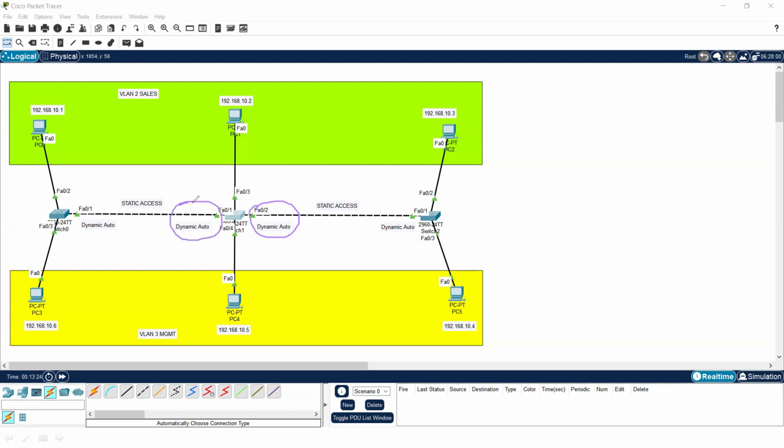Now I will change the mode of the middle switch interfaces to trunk mode. If these two are in trunk mode, then both of these links will automatically turn to trunk mode. Let me change the configuration to trunk on only the middle switch. By changing these two, this static access and static access will be automatically converted to trunk. How will it be done?